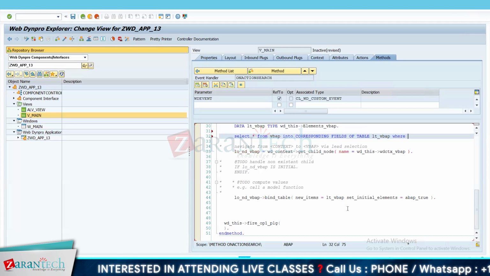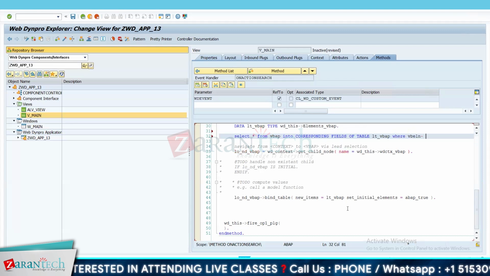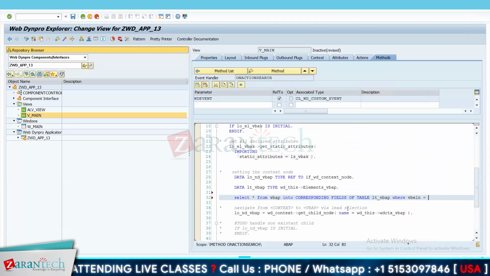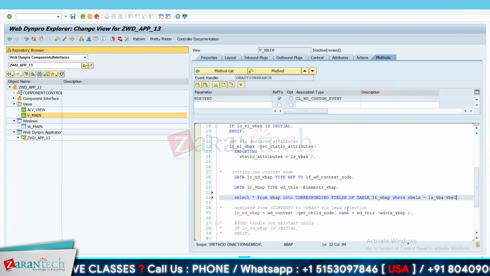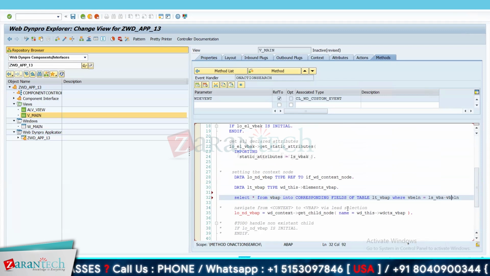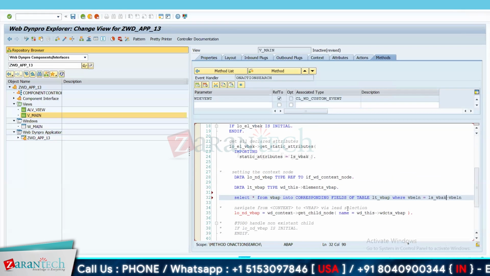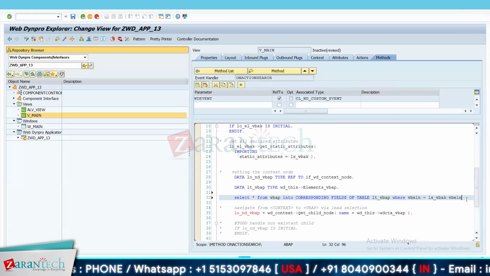where VBELN equals to, let me see what was the LS VBAK VBELN. Why am I using LS VBAK VBELN? I will tell you the reason.